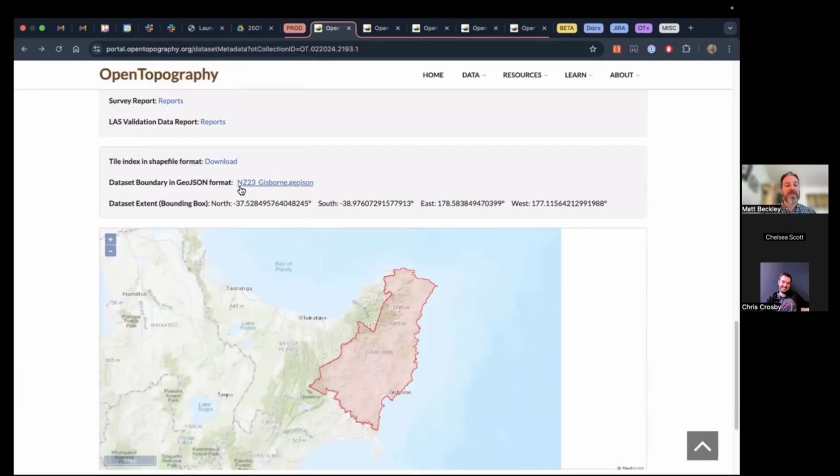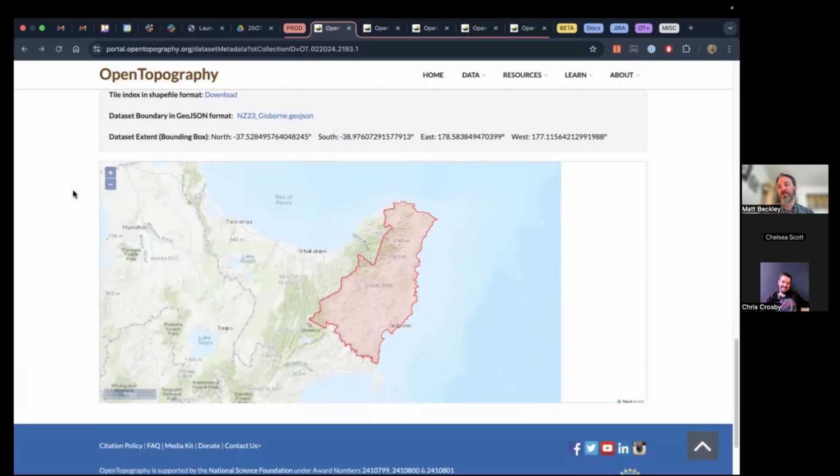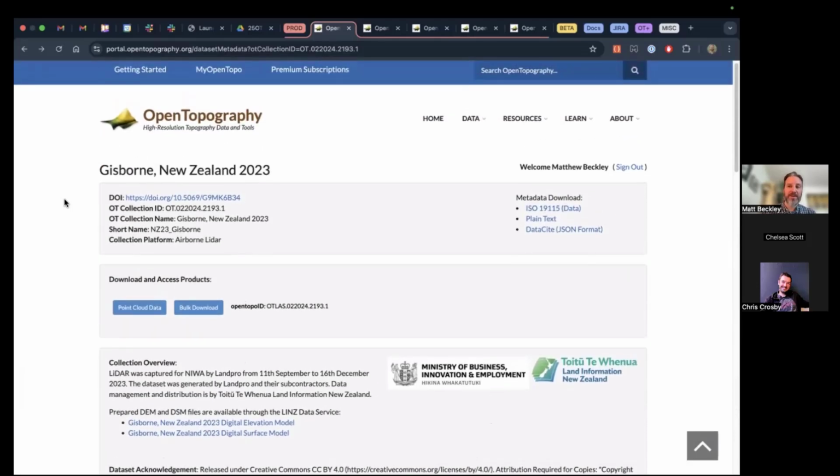We produce a tile index in a shapefile format, and I'll talk about that when we talk about the bulk in a little bit. And then we also have links to all the boundaries. So if you want to pull the boundary of this data set into GIS, you can download these GeoJSON vector files. So that's the basics of the landing page.